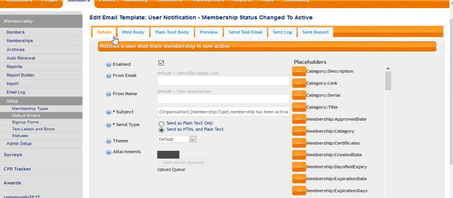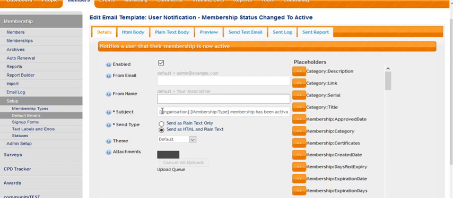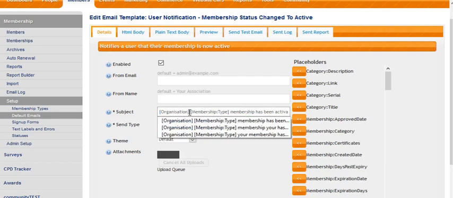The first tab, the Details tab, gives me information such as, is the email enabled, the email address it's coming from, and the name that it's coming from. In this case it is using the global defaults. If there was text in either of these boxes, then that text would override your global defaults. The subject line is using placeholders, you can see here. Now the placeholder is identified by the square brackets. You add one by putting your cursor in a spot, and then from the list of placeholders choosing the relevant one and clicking on the orange button.